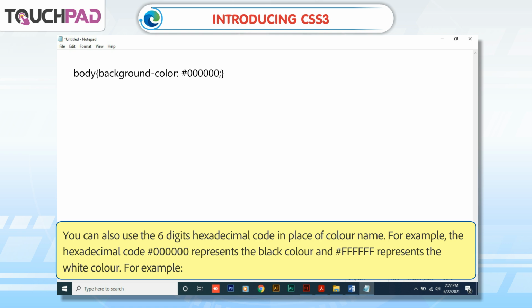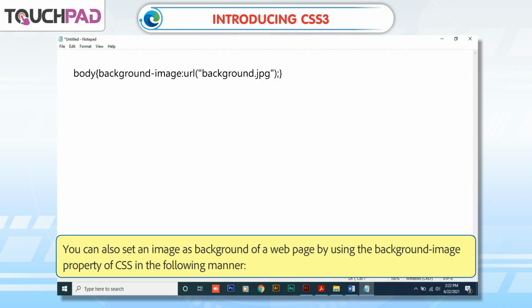For example, you can also set an image as background of a web page by using the background-image property of CSS in the following manner.